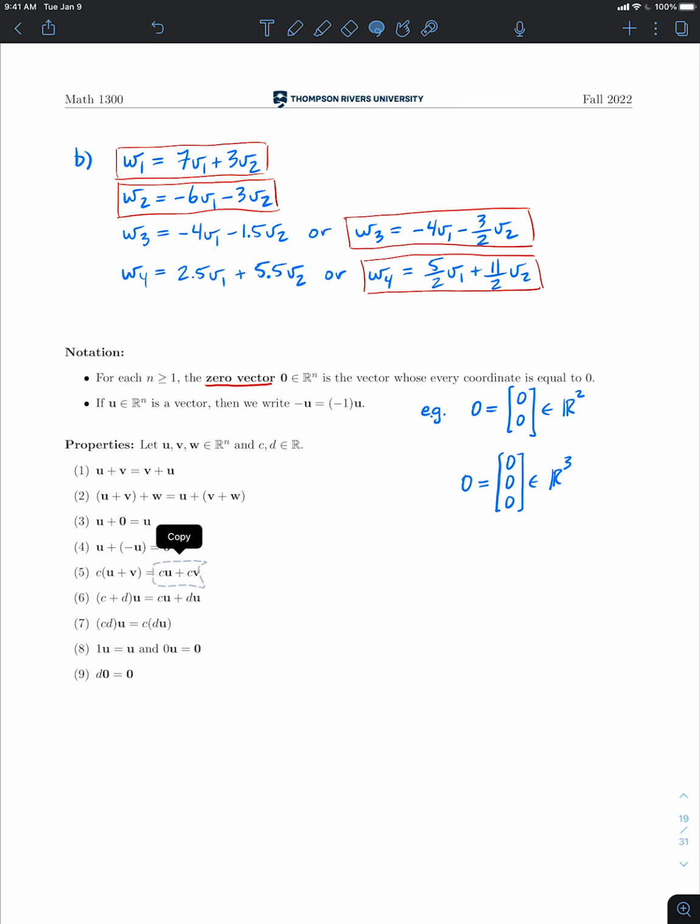So you can either add the vectors up, then multiply the result by the scalar. So you're only doing one scalar multiplication. Or on the right-hand side, you could perform 2 separate scalar multiplications and then add up the results. So property 5 says either of those are okay. You'll always get the same thing.